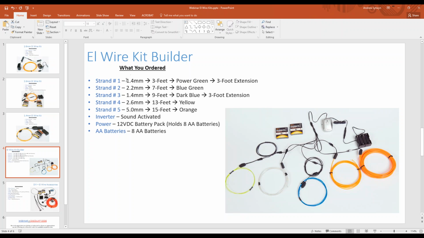Everything is done. Again, all you really needed to know is what diameter you needed, what length, and what colors, and it selected the inverters and gave you all the other options. So this is what will be delivered in the box that gets delivered to you.